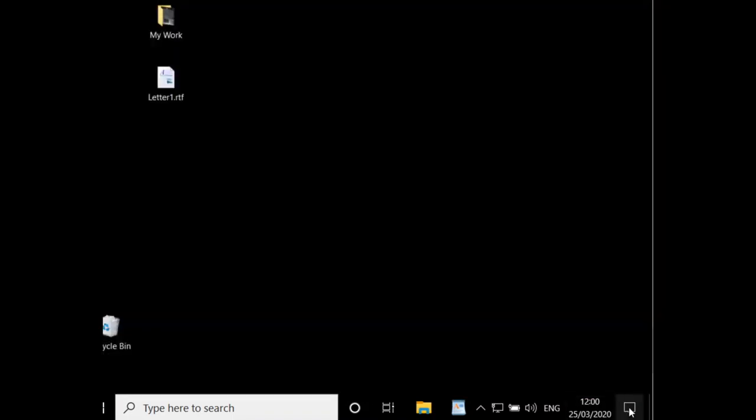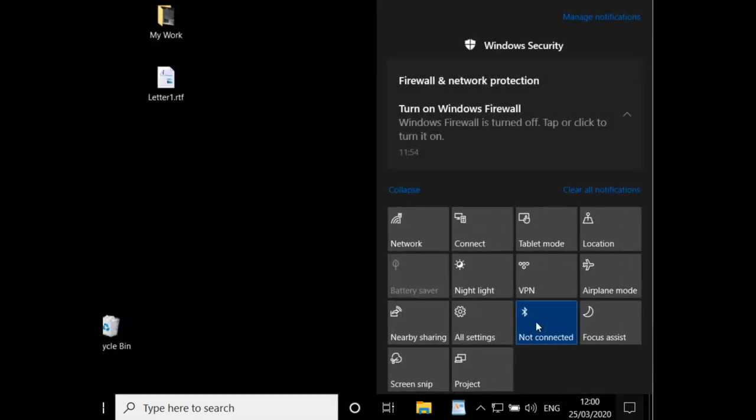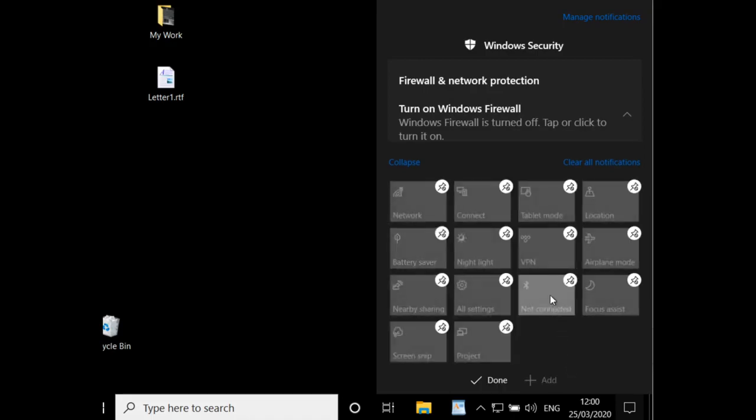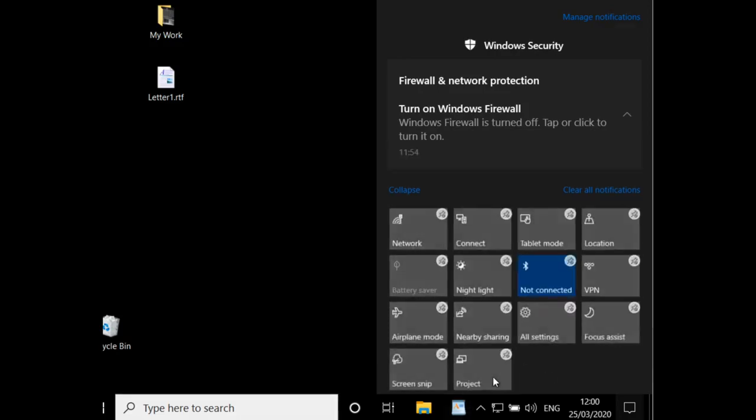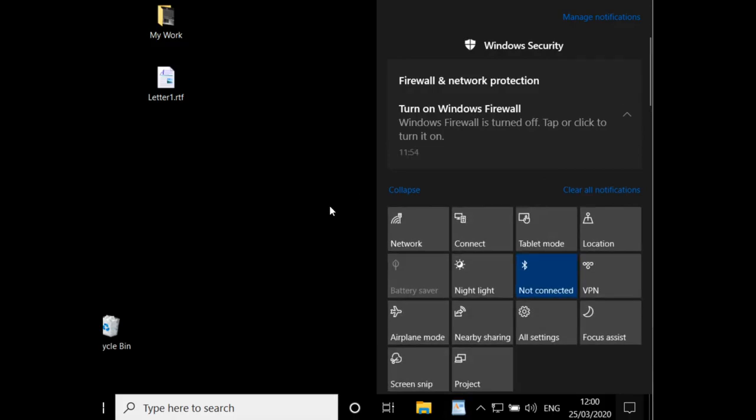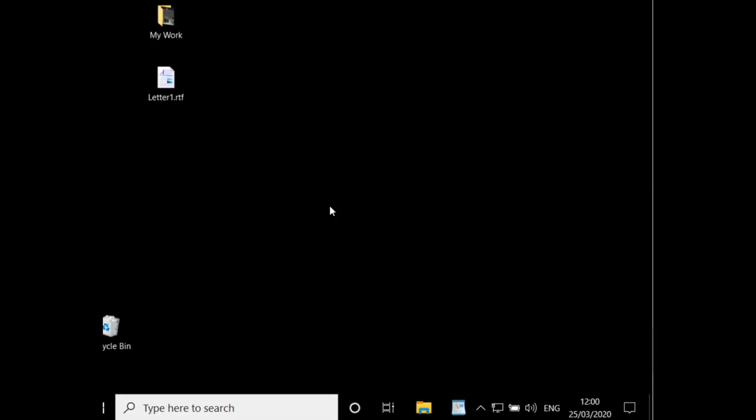I can open them up by clicking on them, or I can right click on them and then edit quick actions. I can then move them around as necessary. Hit done when I'm finished. Okay, so that is my actions area. Files, folders, and windows.